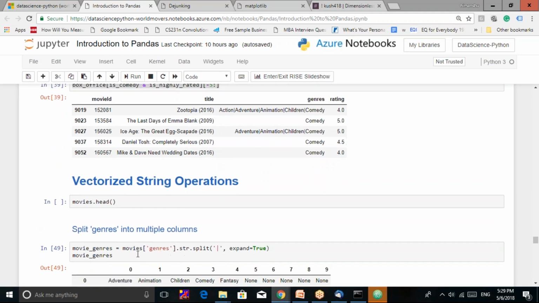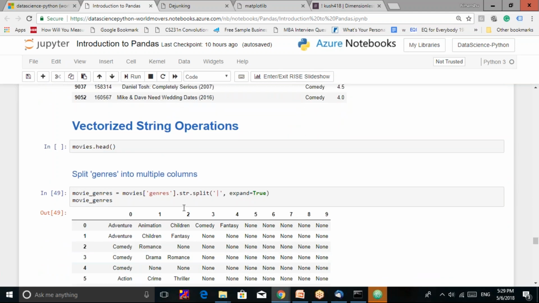You can simply apply on PD series. This is Pandas series, right? One column, genres. And then I did str split by this, and expand is equal to true will keep on creating new columns. I guess this is what we have done here, and name columns has 0, 1, 2, 3, 4 and all. Yes. Okay.